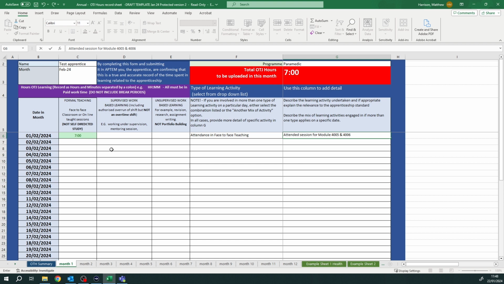Do make sure that this is recorded accurately and you do put information into these, as it is crucial to support your evidence for your apprenticeship. And do ensure that you save this document regularly and update it each month into App 10 so that there is an accurate log of all activities that have taken place.